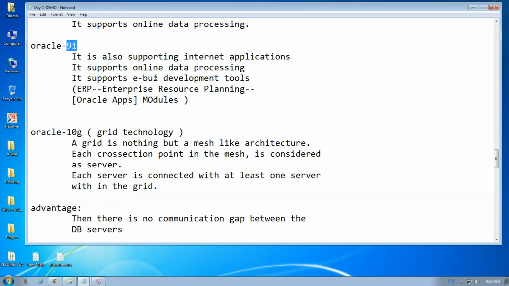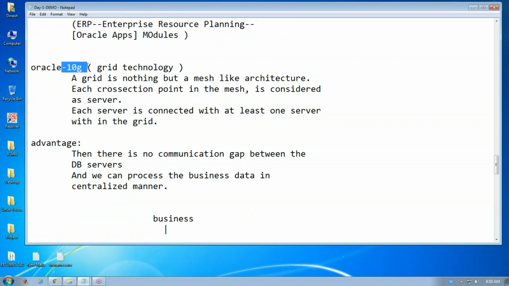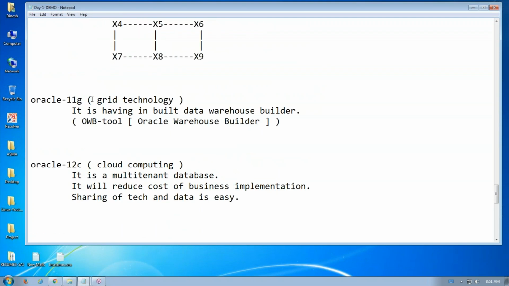Later they released 9i. After that 10g. The g stands for grid technology, and the i stands for internet applications. Next one, Oracle 11g. And nowadays we are using Oracle 12c. Listen carefully. What is the difference between 11g and 12c?